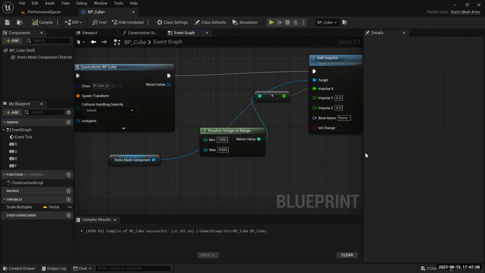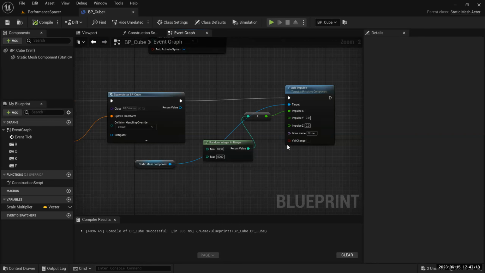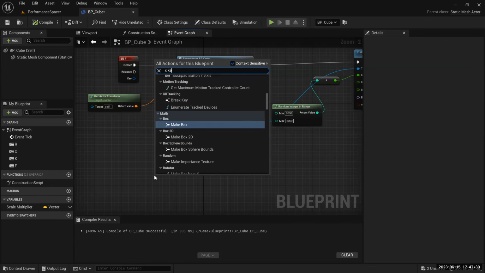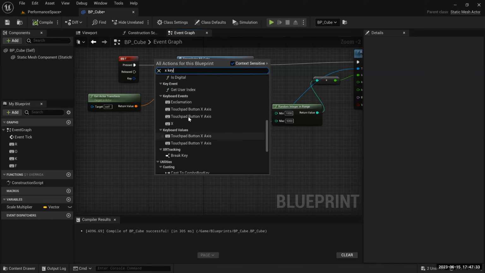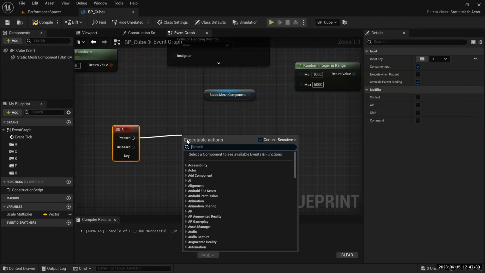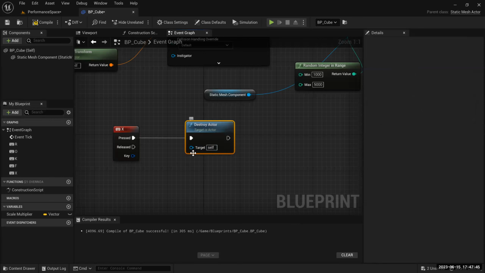Now they all disappeared. So if I keep pressing F all the time, there'll be hundreds of thousands of donuts and eventually it will crash my engine. So we also need to find a way to clean up, to delete donuts, especially when they float to somewhere that we cannot see. So how about when we press X key, we delete everything. Like when we press the X key, delete actor, and the target is just self because we are in our own blueprints right now.